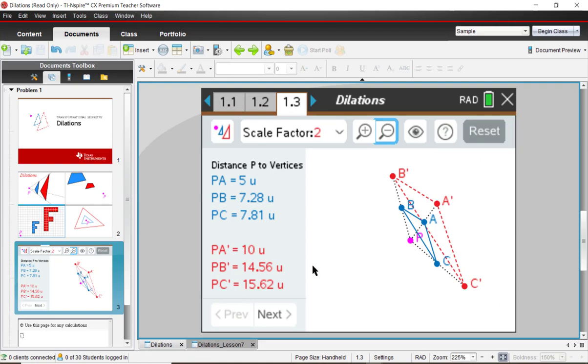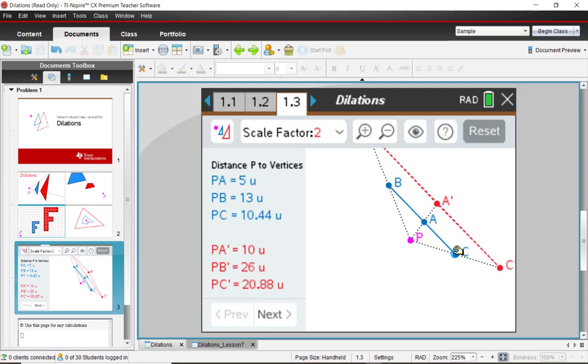We want to make as many distances as possible to be whole numbers, and while we're doing that, look for patterns. So I've already got PA and PA prime whole numbers, so I'm not going to mess with those. Let's go ahead and try to put B somewhere. Oh, there's a nice whole number. And then C. There we go. So that worked out pretty well.